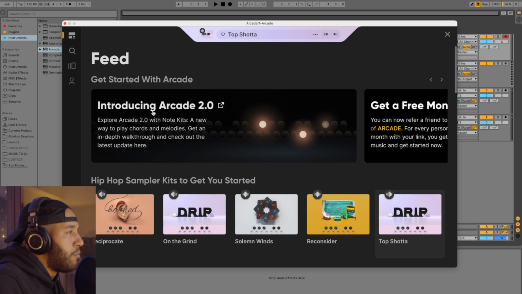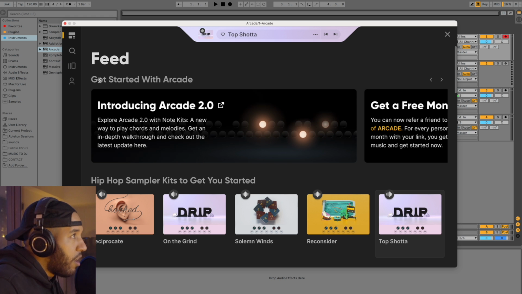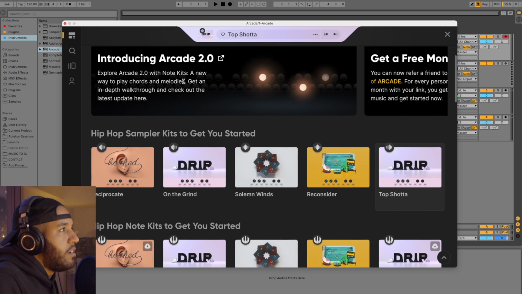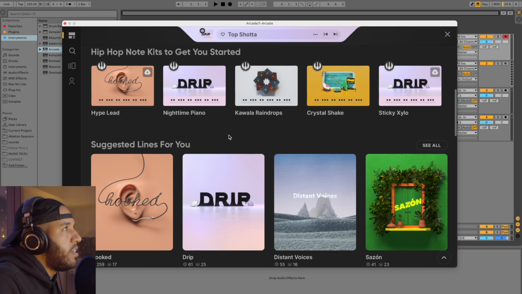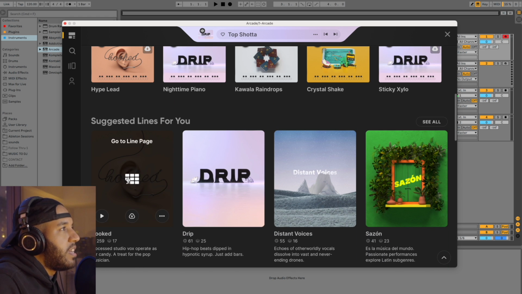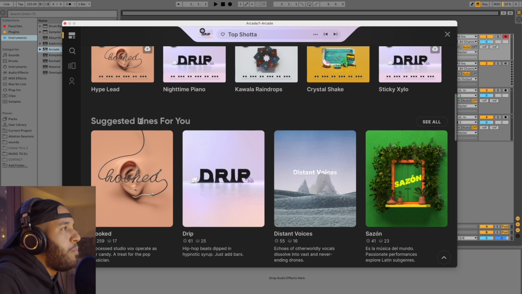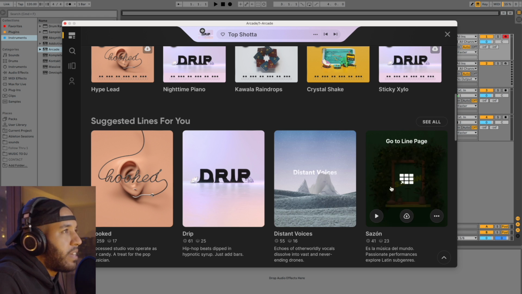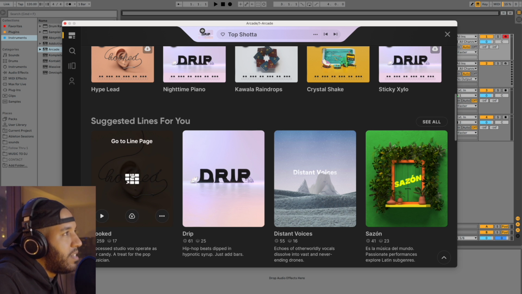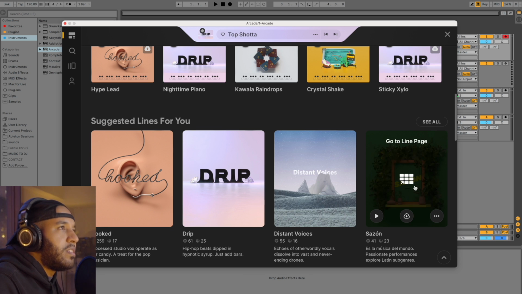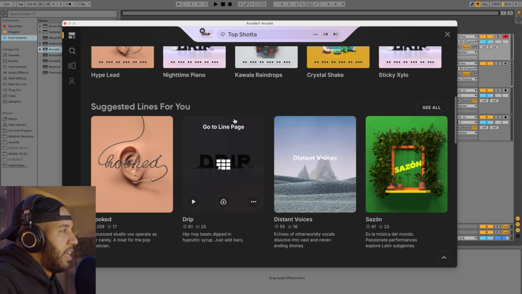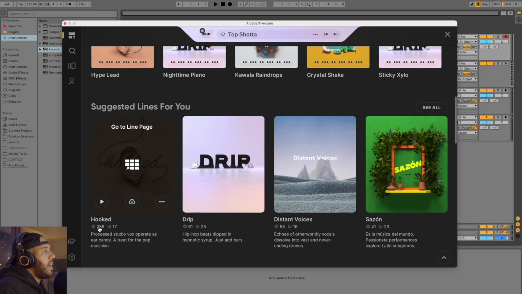I just want to walk you through what the interface looks like a little bit so you can become familiar with what Arcade is and how it works. When you open it up, this is the first thing you see: the feed tab pops up. Here it shows you some sampler kits to get started, note kits to get started, and suggested lines. Lines in Output are pretty much like sound categories. So these packs, the hooked pack, drip pack, distant voices, sazon, they call these lines. For each lines pack, they have note kits and sampler kits.